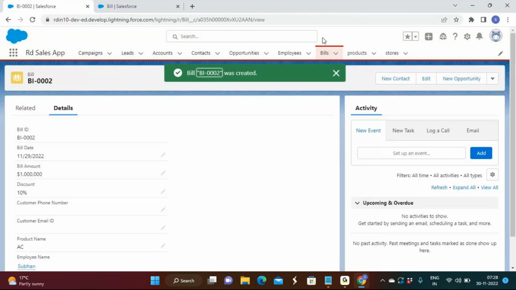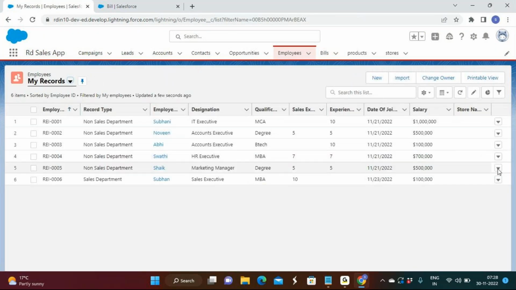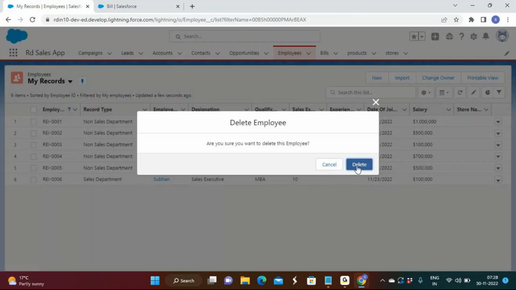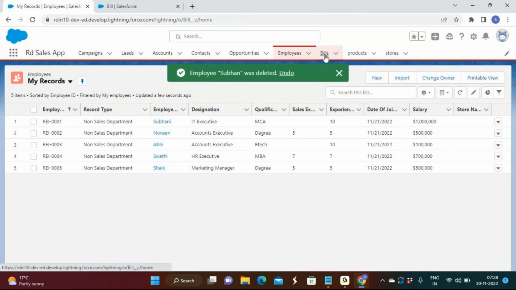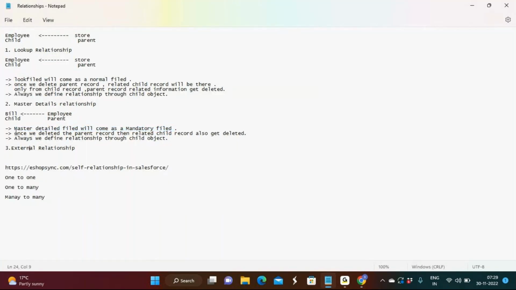Okay. Now if I delete this employee, what happened? So go to employee. If I delete this, now what happened to the bill record? The bill too got deleted, right? Okay. So in master detail, what will happen once you delete the parent record? In this case, I deleted the employee record, then the child also got deleted, meaning the related bill record also got deleted. Okay. So always we define the relationship through the child object. Clear? Any questions?